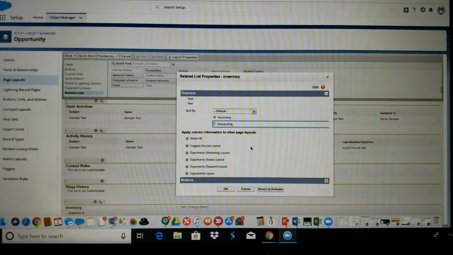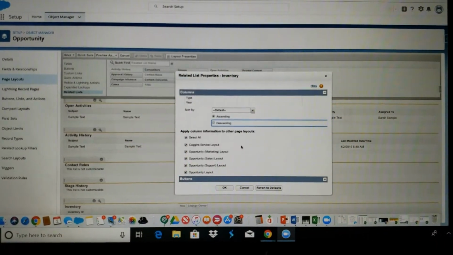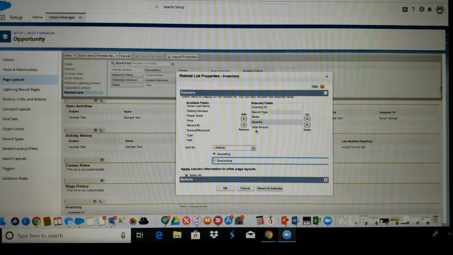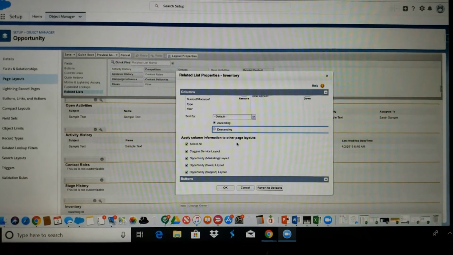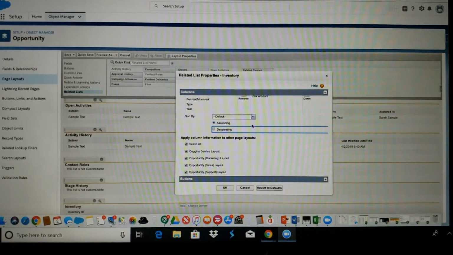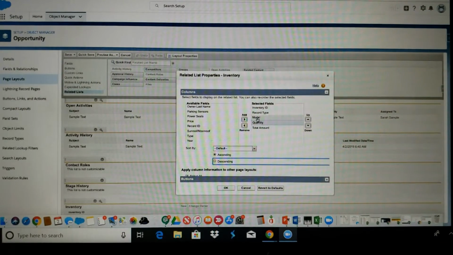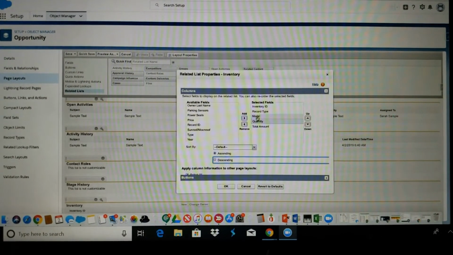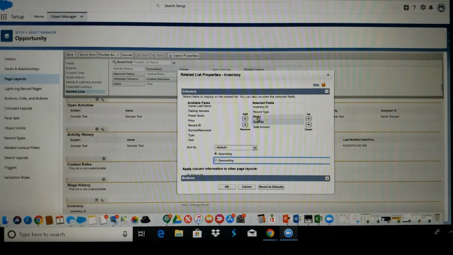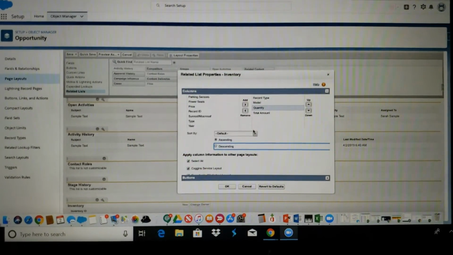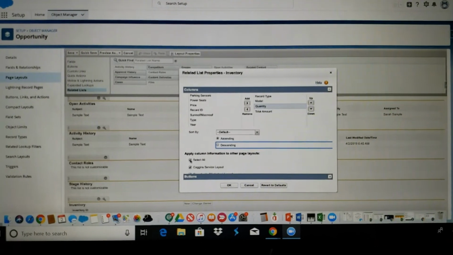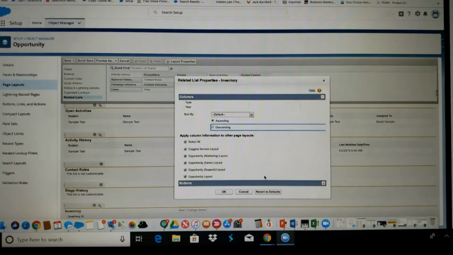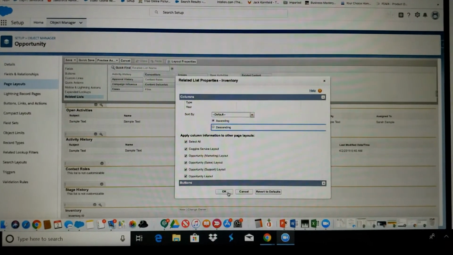So one of the things that we might want to do is display these columns just for our vehicle type, because this model field doesn't make sense for accessory, right? So that means when we're looking at the accessories, we don't want that actual column to appear. Like, we could do that. But right now, let's just go ahead and select this column information to appear on all of our page layouts. And then let's just hit OK for this.